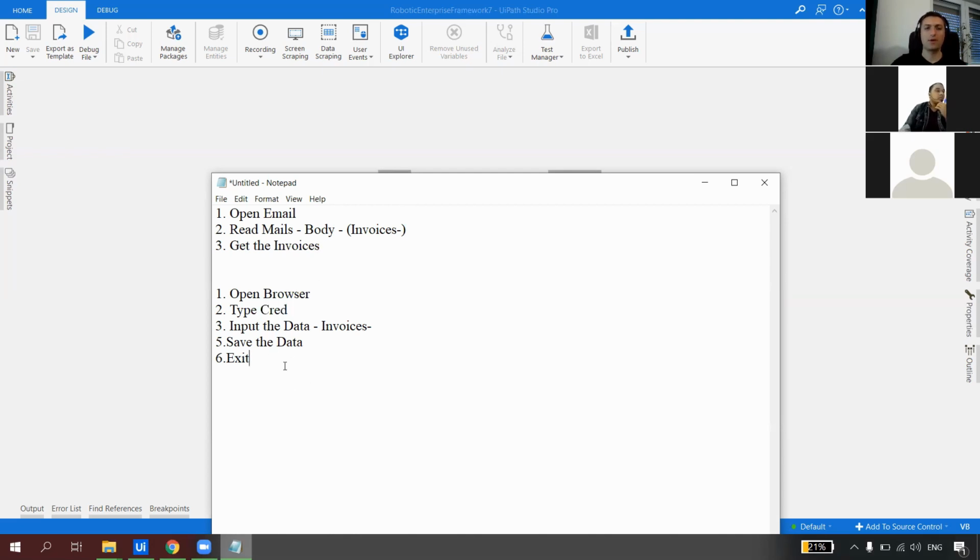Okay, so we are building a robot that is reading some emails, getting some invoices, and posting them to a web application. Right, correct. Does that make sense? Actually, it makes perfect sense.